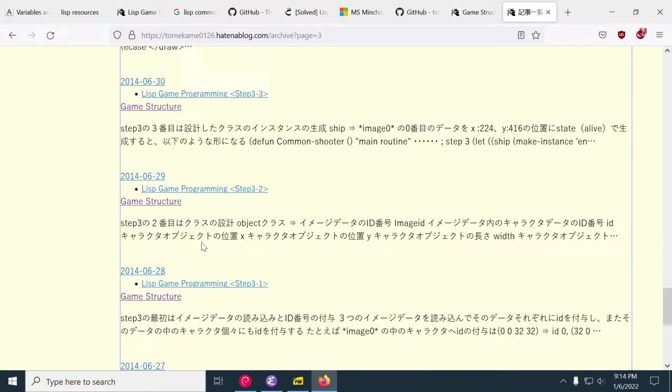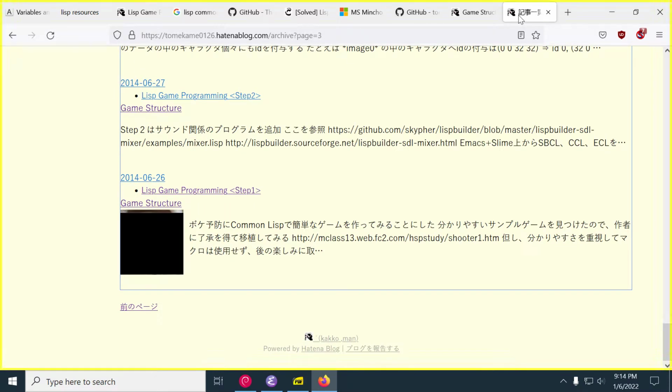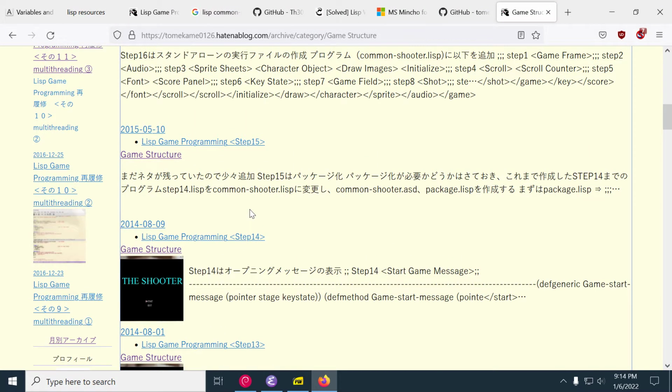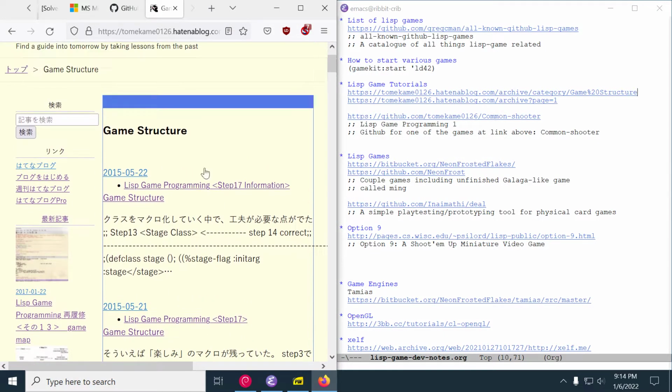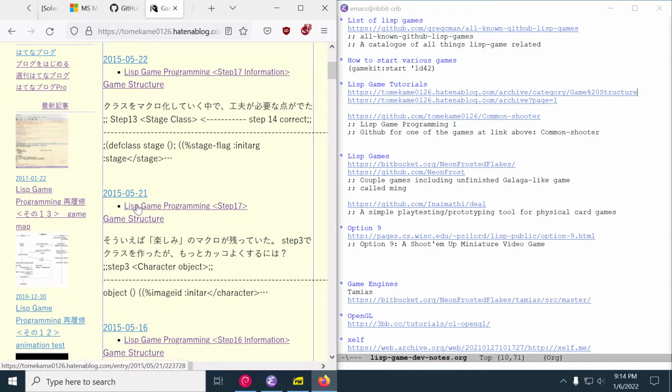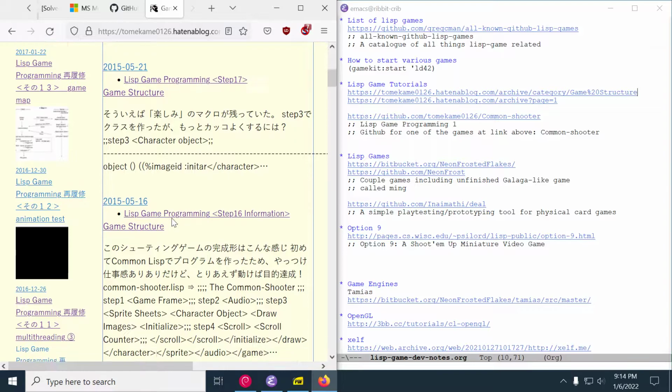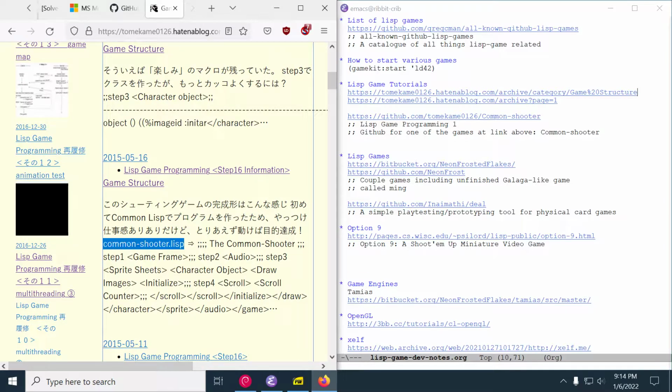So I kind of dug around. Get back over here. And then these are mixed together though. This is a different game, I'm pretty sure. This one's called Blaster or something. The one I was working with is called Shooter, so this is the one I'm messing with.